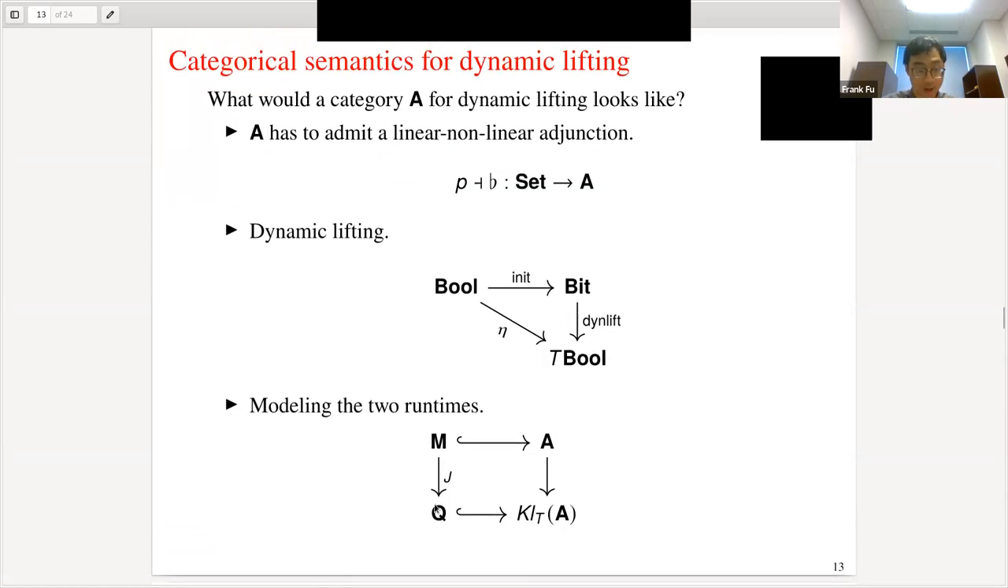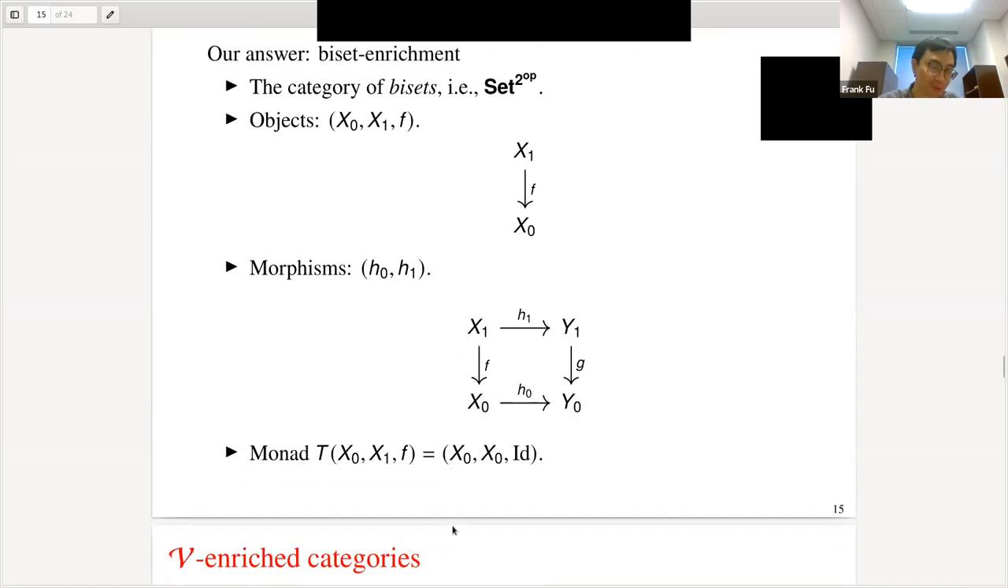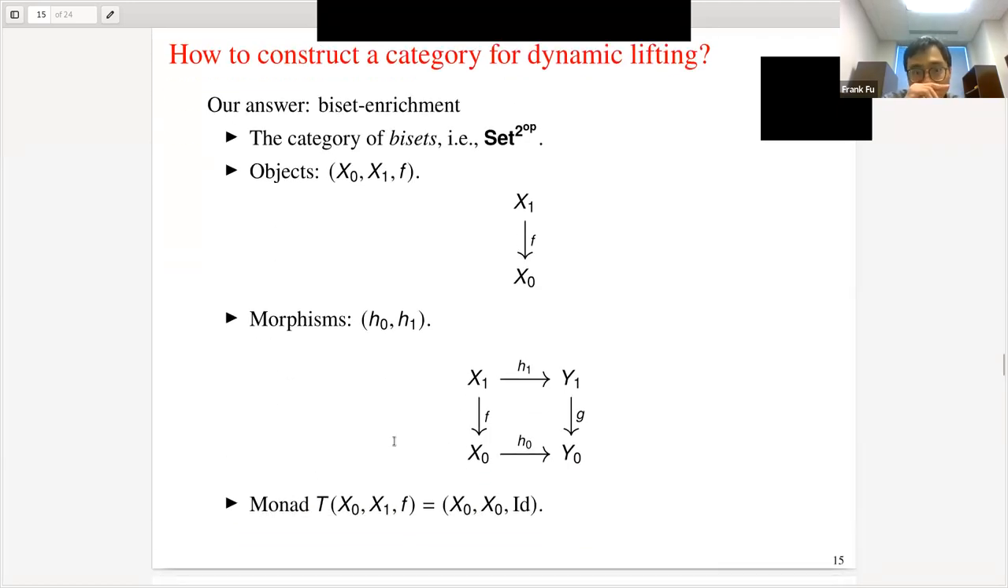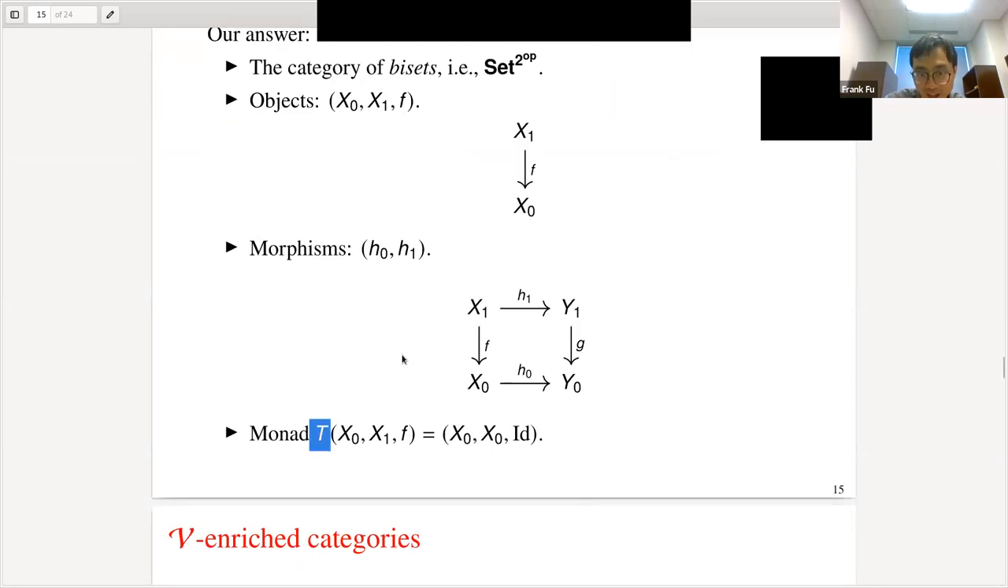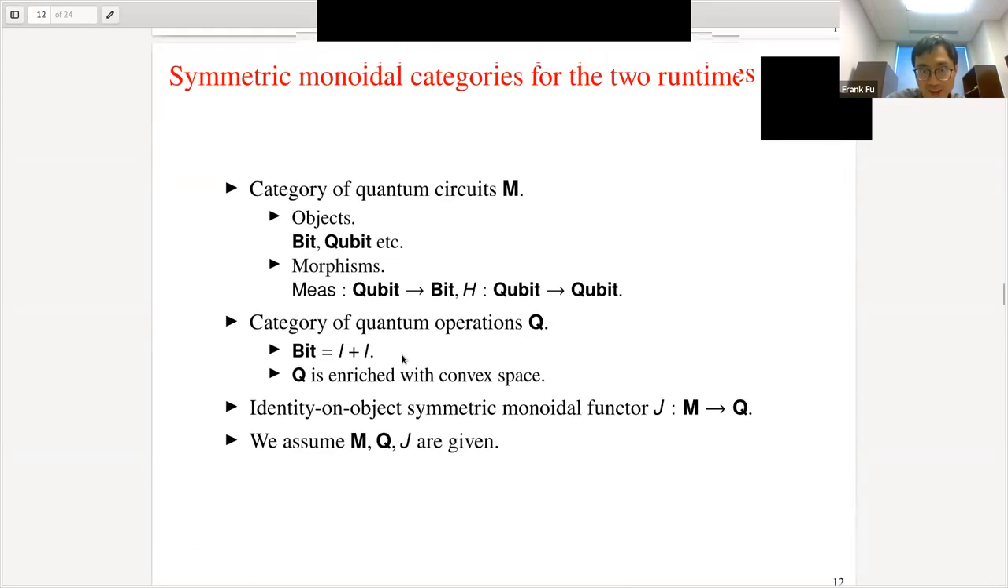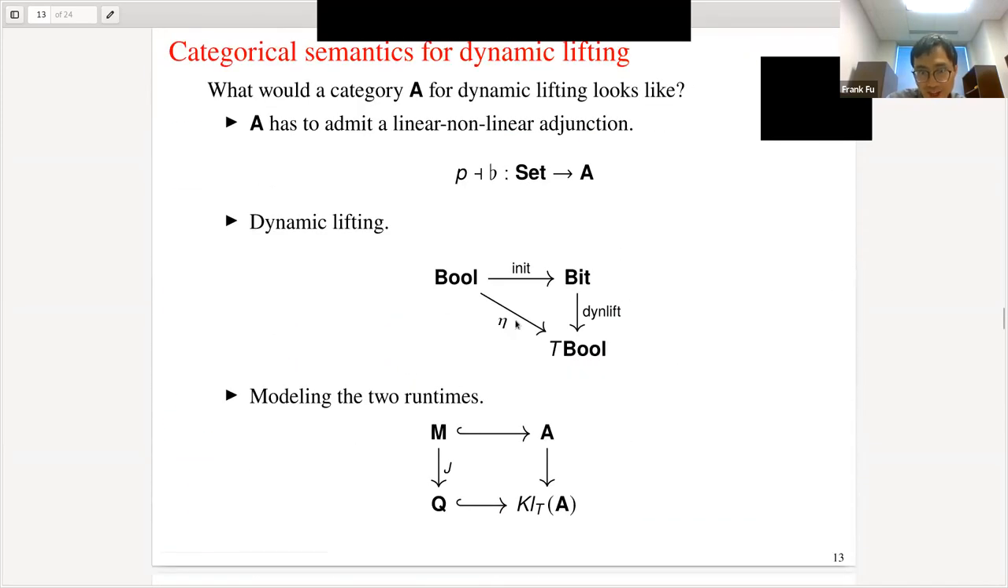But of course, I need to mention how to construct actual categories that give us this monad, right? I don't know if I have enough time to talk about that. But we do have a construction that gives us the ability to construct the actual monad T and the actual category A, such that it satisfies these two diagrams, for example.